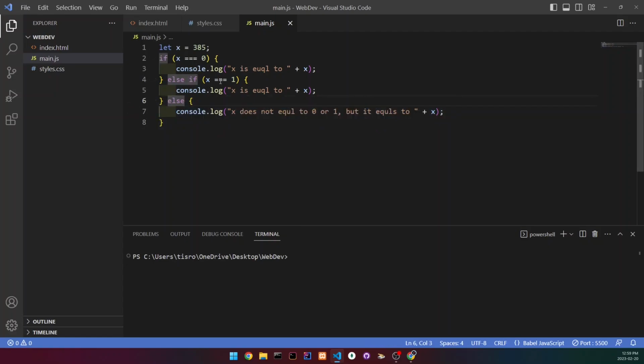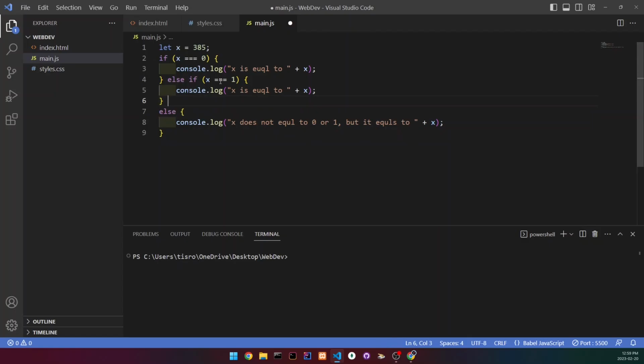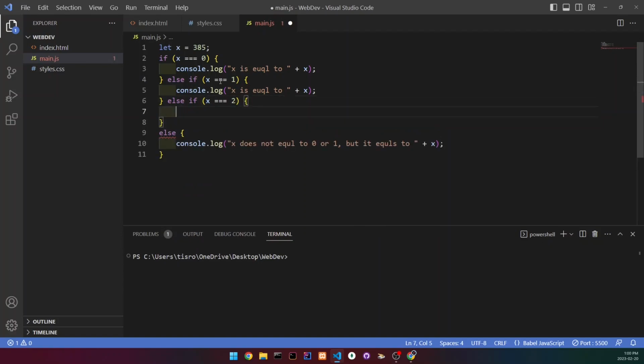But if we had another else if, so if we had else if x equals to, I don't know, 2, then it would go here, and then it would see if it's right or not, and then lastly would go to the else and execute the code here.